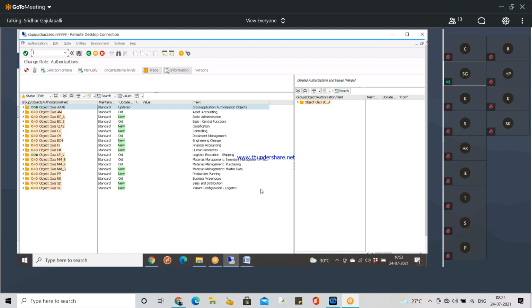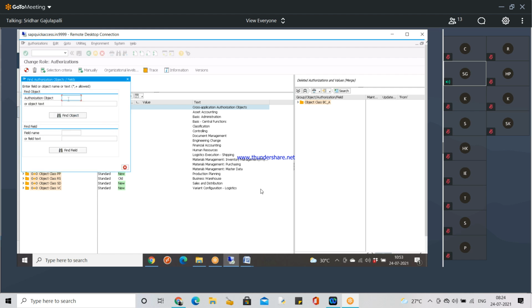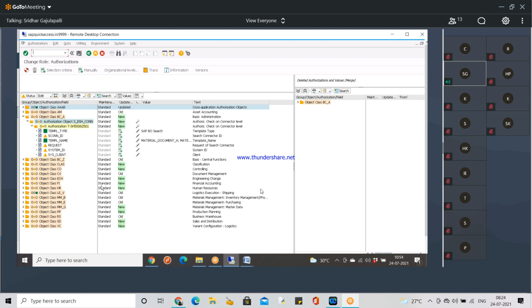What are the objects? S_ESH_. Did we get those objects or not? ESH_CON. Yes, we got it. See here. This object is a new object that got added because of the fact sheet.